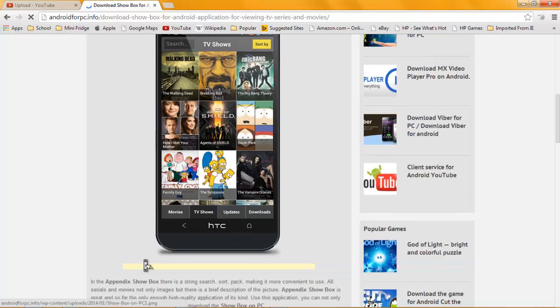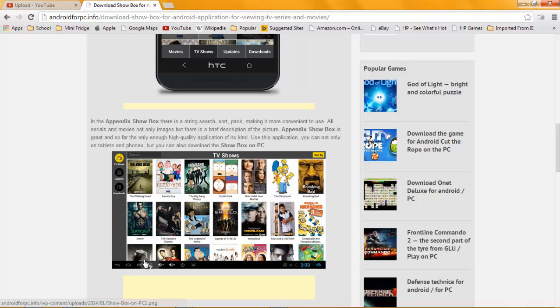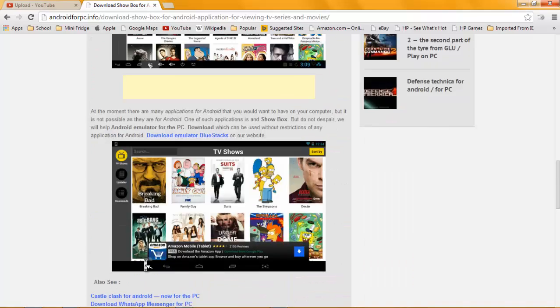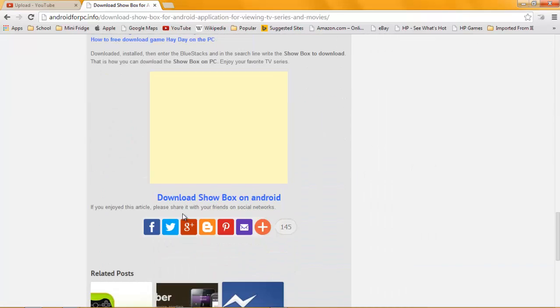It's nice to download there, but what I want to do is get it on the TV. I mean on my computer. So the first thing you're going to need to do is go down to ShowBox for Android. You're going to need to get on these two links. Here's the ShowBox link. You click download ShowBox on Android. Then you go onto the next link.